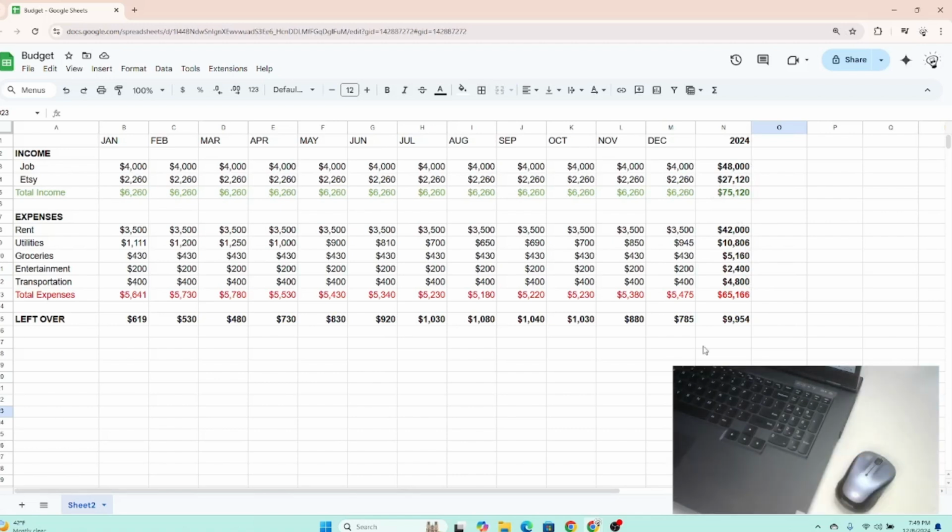We're going to look at next a little bit more formatting to make this look clear when we print it. And that's by adding lines.